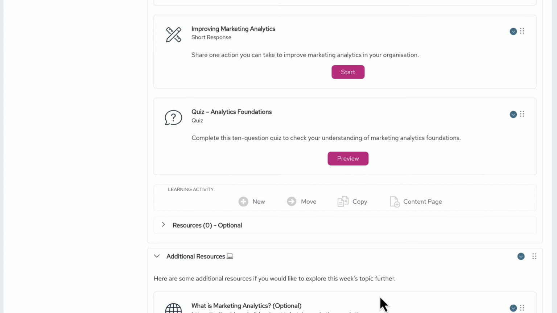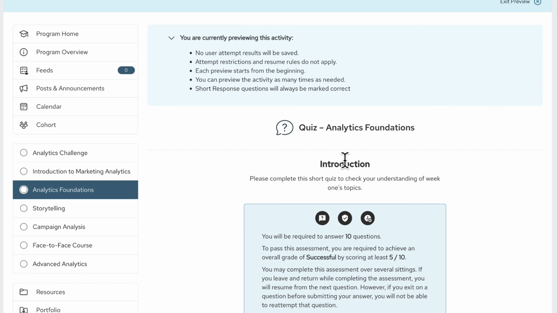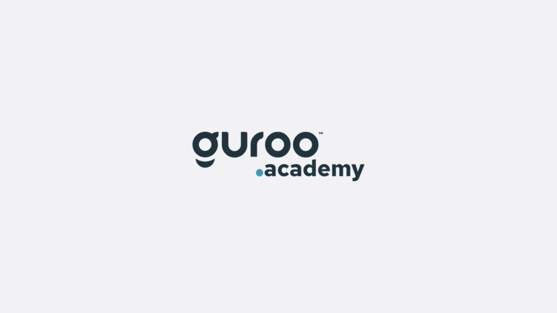Once you've completed your quiz setup, you can preview it from the Program Edit screen to test how it works. A critical point: after learners have accessed your program and started submitting quiz attempts, you can no longer edit most quiz settings. Make sure everything is configured correctly before you let learners start to complete the quiz. That covers the essentials of creating quizzes in Academy.